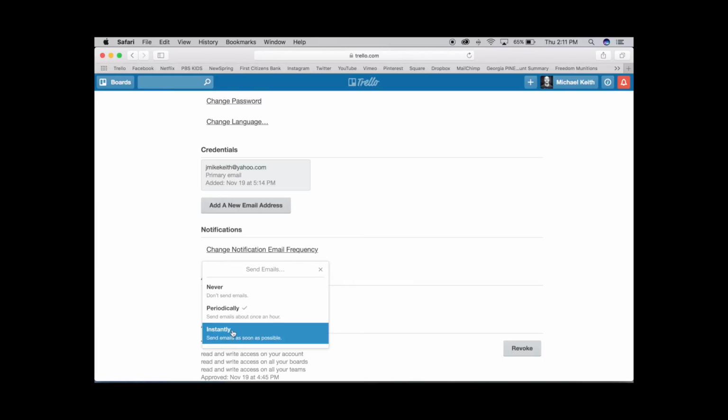Or you can say instantly, and that will basically send you an email every time a new comment, a new post, a new attachment, or anything happens on a board that you're assigned to. So there's potential that you'd be getting a lot of emails if you have instantly checked. So it would be good to come in here and check these settings once you get signed up. Periodically has worked pretty well for me so far. You can choose never, but just keep in mind you won't get any email notifications, which is not necessarily a bad thing, because they have a phone app. So if you're working with your phone and you want to get notifications that way, you can get them directly through the app as well.